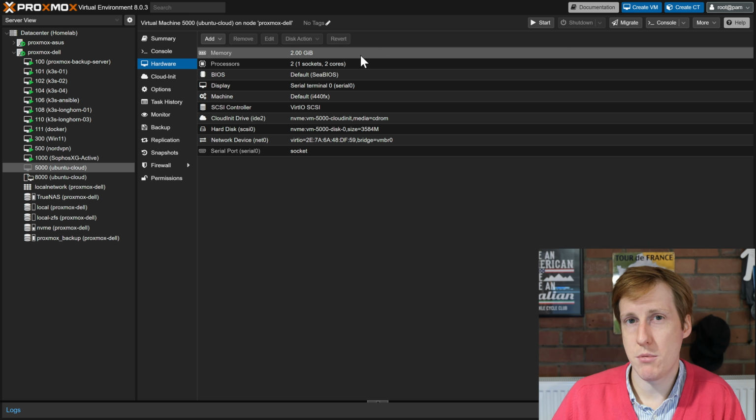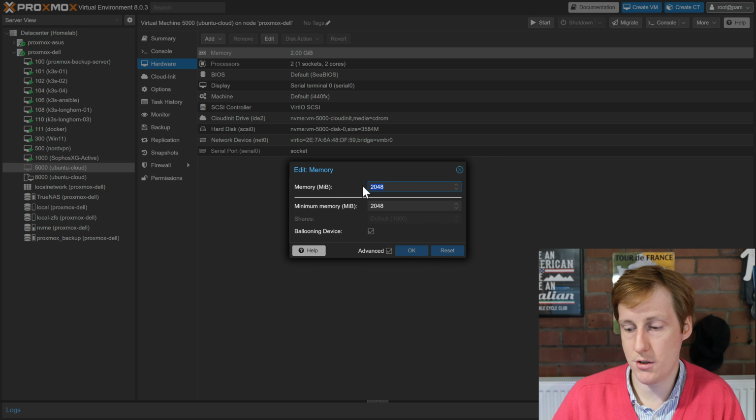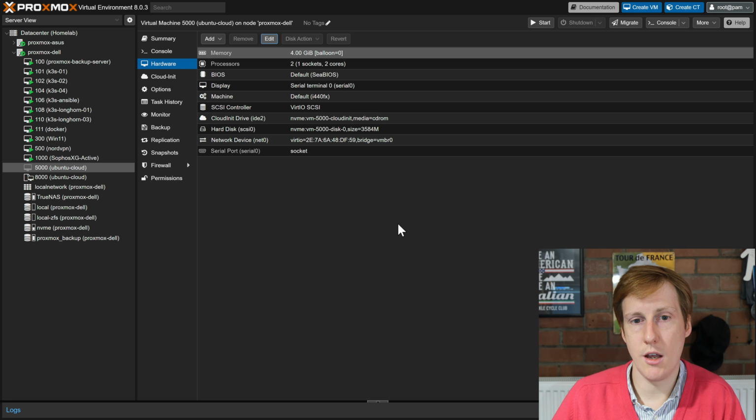Now you can go ahead and configure this as you wish. I recommend an absolute minimum of 2 GB of RAM, otherwise you'll probably get into issues whilst you're installing Ubuntu itself. Typically I edit this and I'll give it 4 gigs, so 4096, and I don't want it to balloon, so I want it to be static. You'll need this in case you're doing any hardware pass-through anyway, because you can't have a ballooning device with hardware pass-through. So I'm going to OK that.